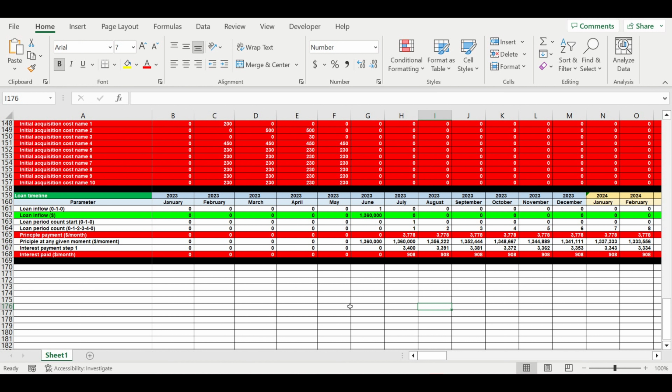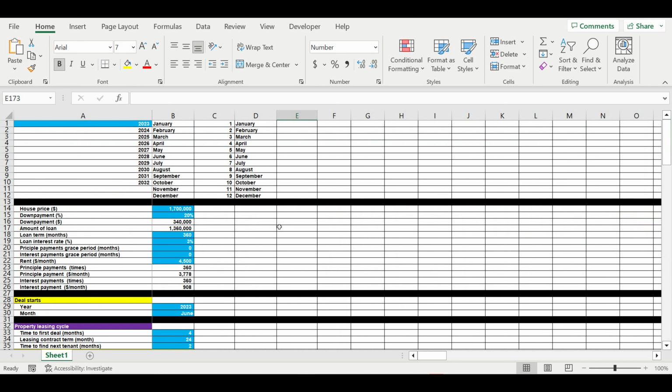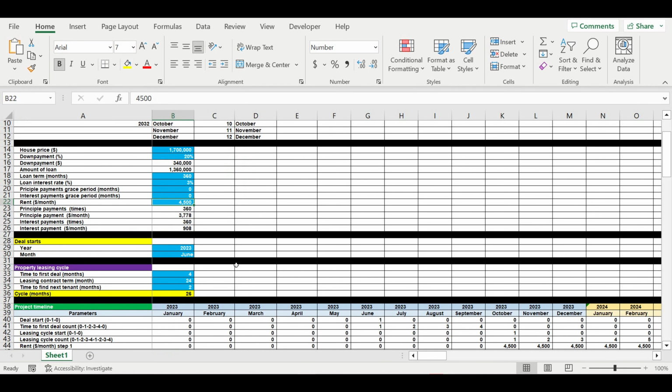Today we'll continue building a financial model for a real estate acquisition. This can be a house or an apartment, and we'll have rent as the revenue in this project. During previous videos, we were creating the algorithms for house price, down payment, loan parameters, and rent payments. Then we specified when the deal is going to happen, when we're going to buy a house or an apartment.